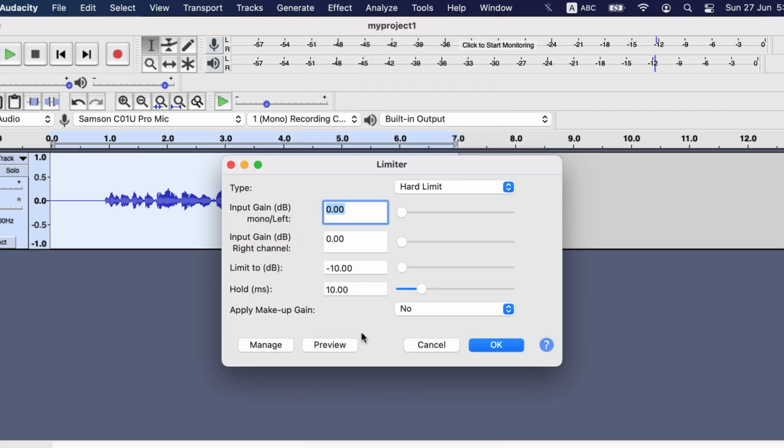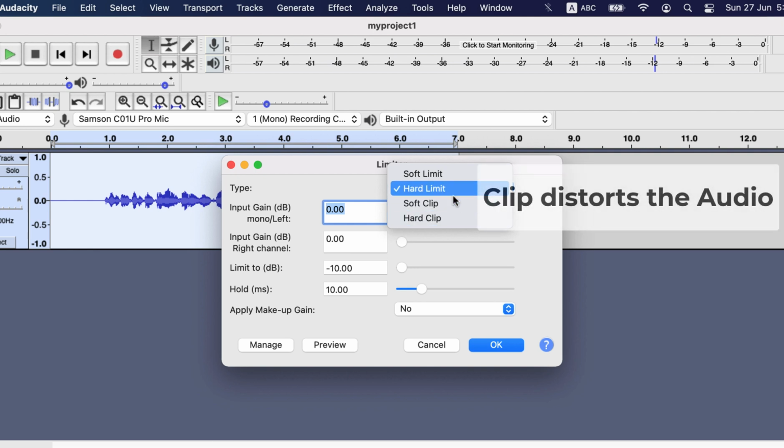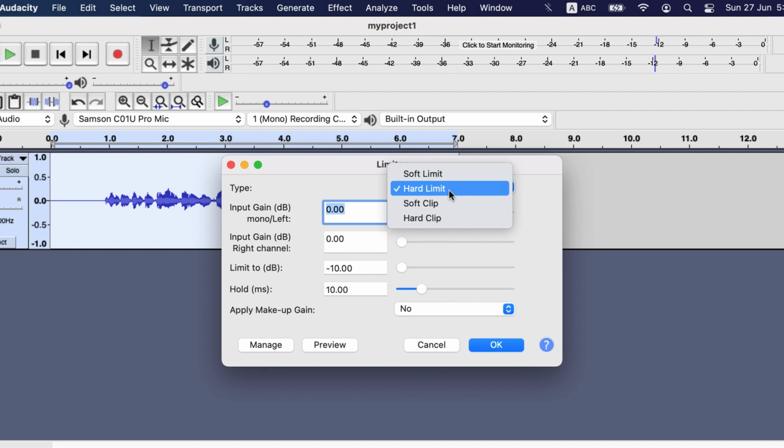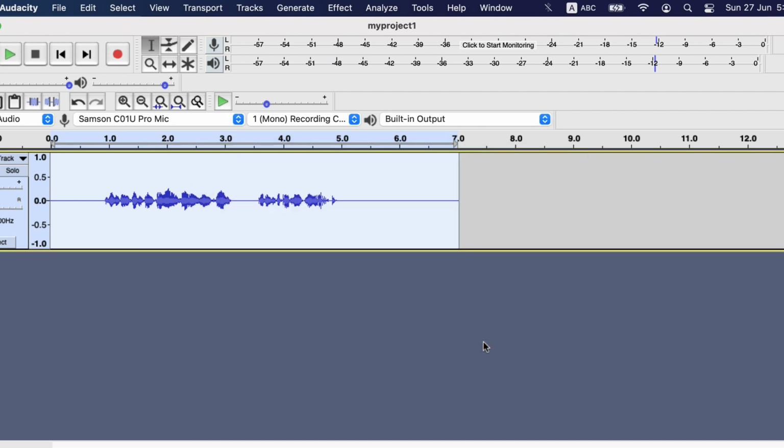In the limiter, you can select what kind of limiter you want to apply. Do not use clip. Clip distorts audio, and hard limit works fine. And here is how you want to limit the level. It can be from -10 to 0. I'll keep it at -10 and click OK. It has not made any changes in this audio as I do not have those occasional higher peaks.